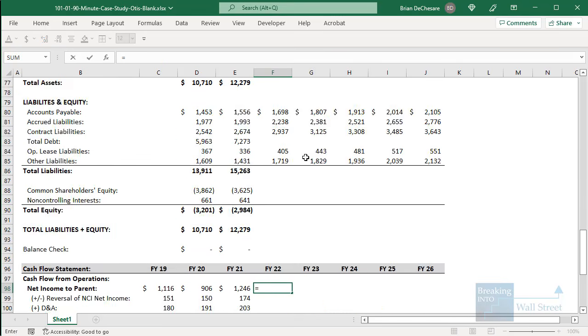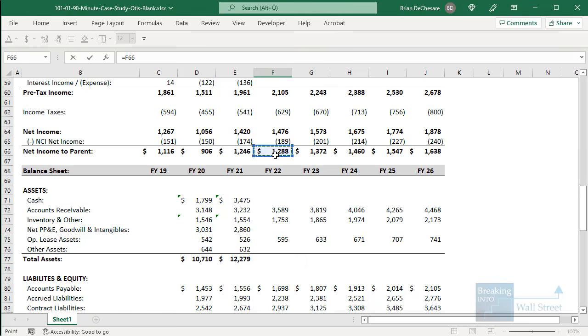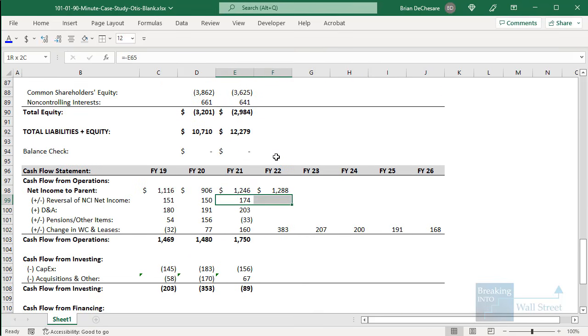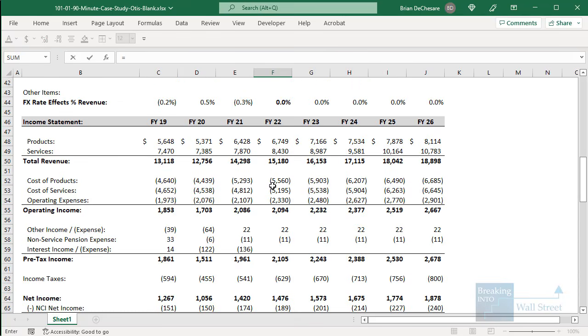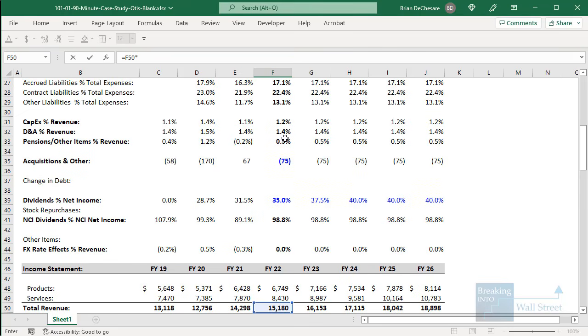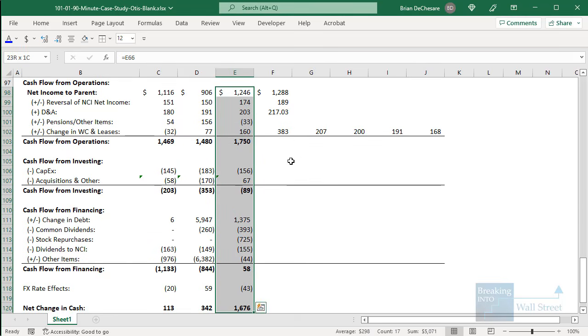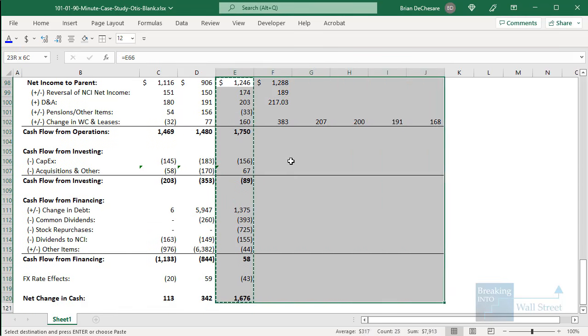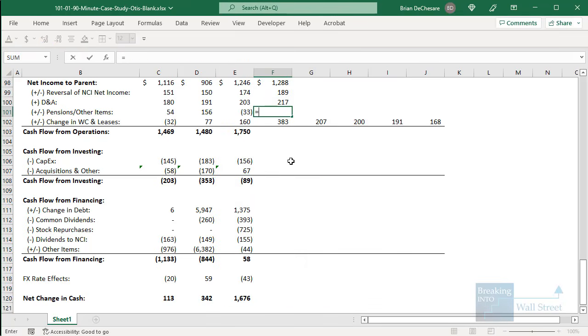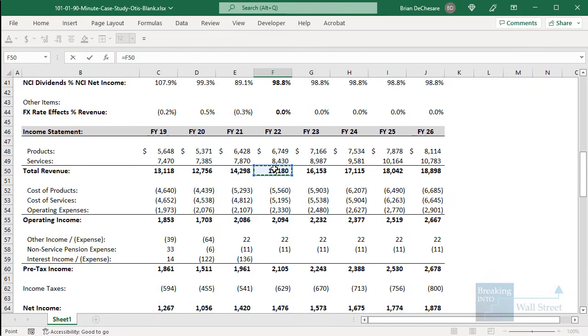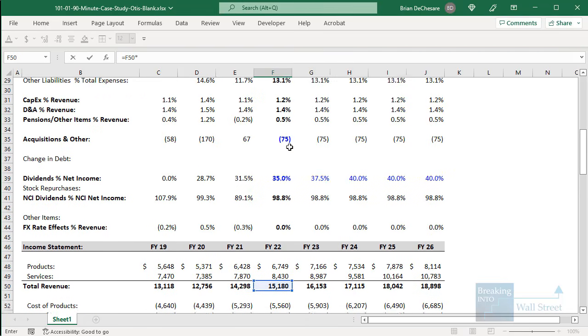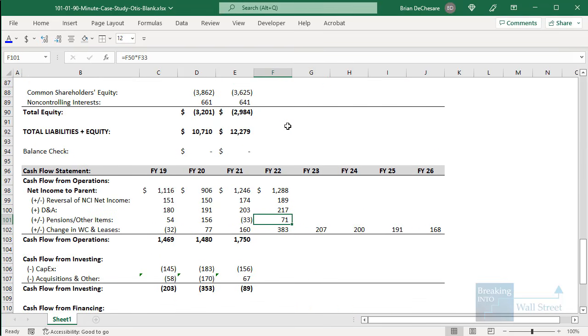I'm going to start by linking to the net income to parent from the income statement. We already have reversed the NCI net income, so we can link that over. For the D&A, we need to link to the revenue right here and then multiply by our percentage right up here. Let's also at this time copy across all the formatting so we don't have any mistakes or problems with that. For the pensions and other items, this one is going to be a percent of revenue. Take this and multiply by the percentage right here. And then we have that.